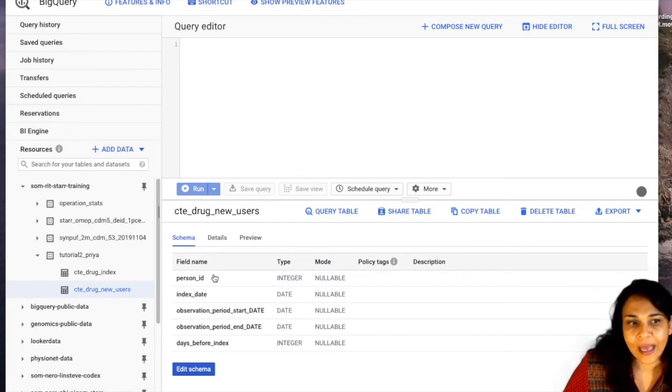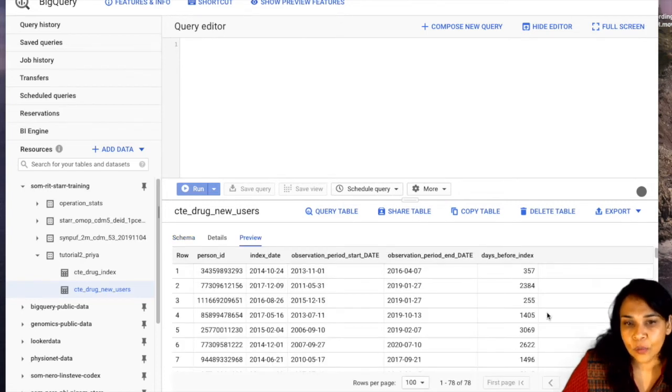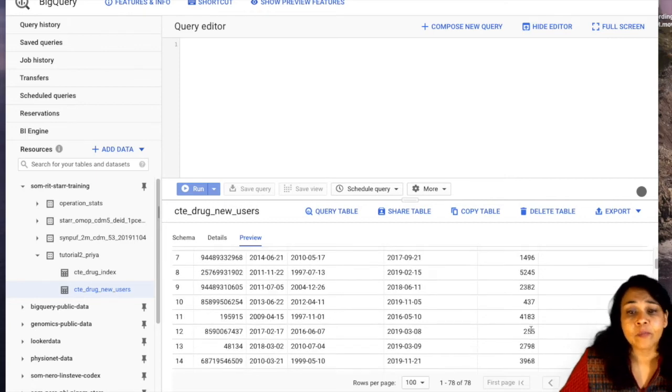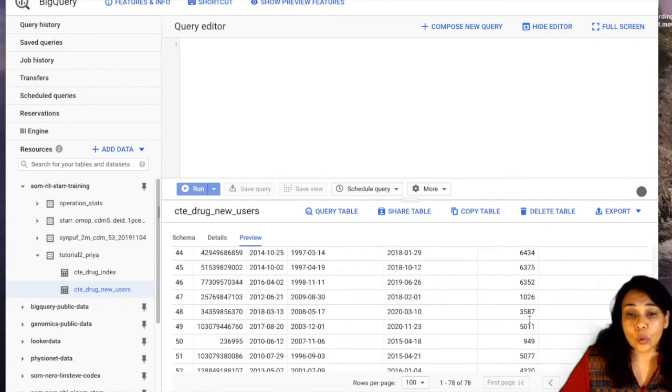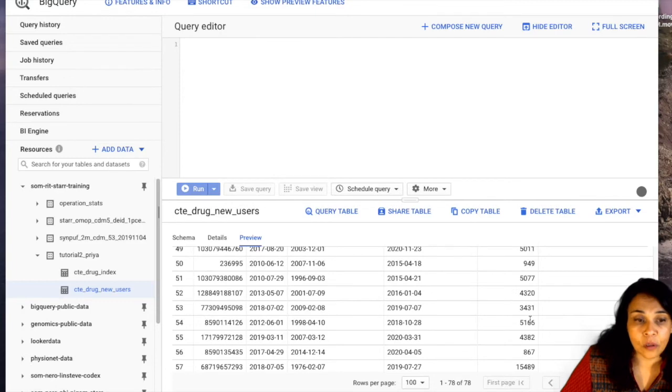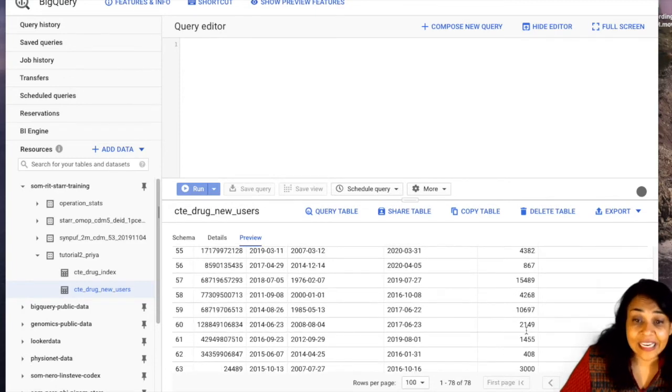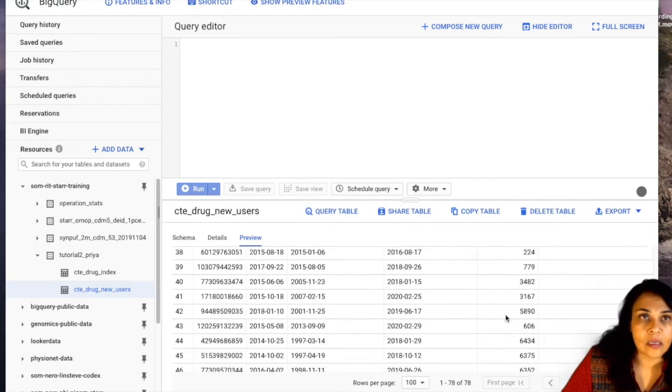And here you can see now I have a person ID, I have an index date, that's the date I took the medication, I have the observation start date and end date, and then I have the days that I have their data for, how many days before index. So for this person I have more than a year of data, this person I have definitely more than a year of data, this person less than a year of data. But remember, we're only going to look for people who we have data for at least 180 days. So it looks like most of these people are going to be in our final cohort.